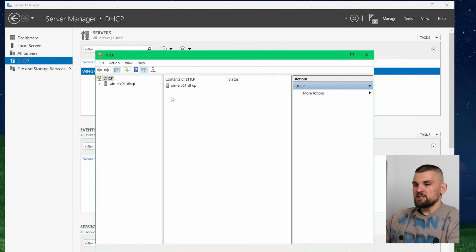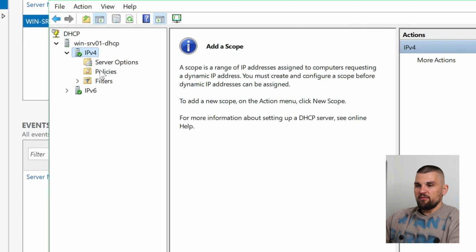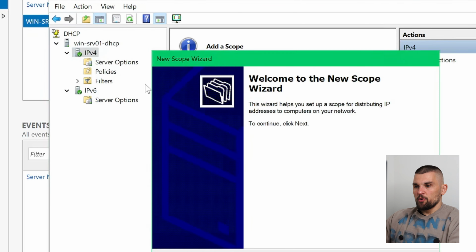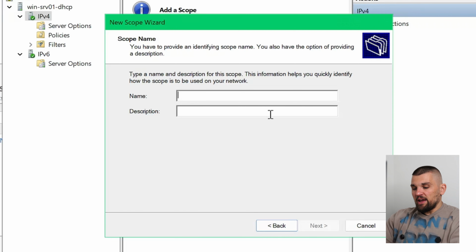I've just adjusted the sizing here, but basically we are now ready to configure our scope. So if we take a look here, we have IPv4 and IPv6. We're interested in IPv4 and configuring just IPv4 for the time being. So we're going to right click, then click on new scope. We're going to click next. Now here, give it a name, but I'm just going to call it main DHCP scope like so. I'm going to click next.